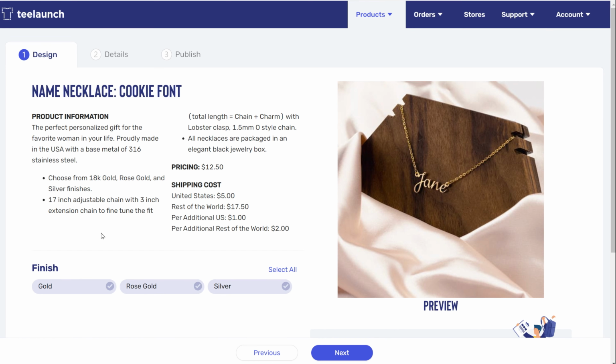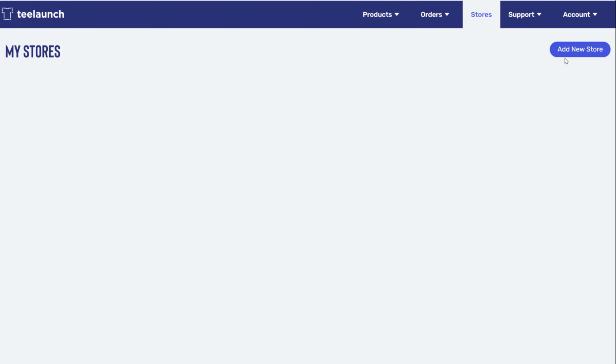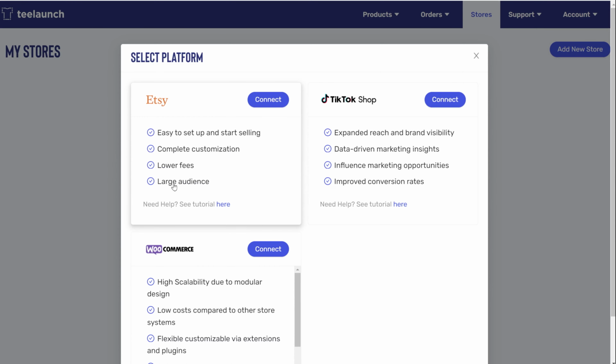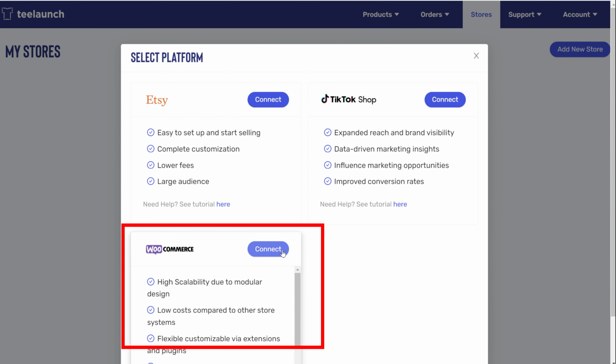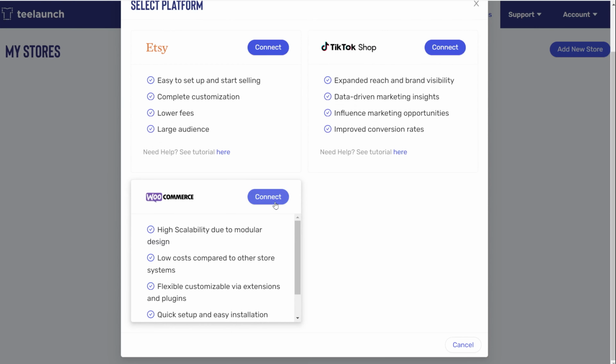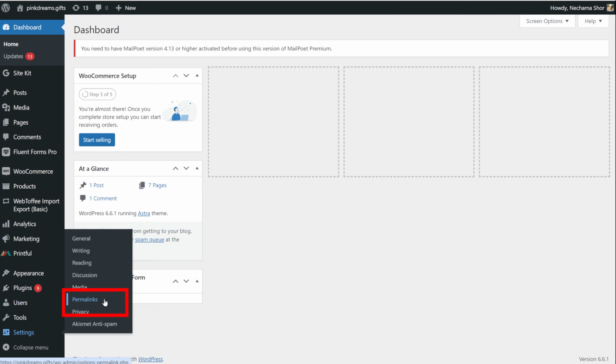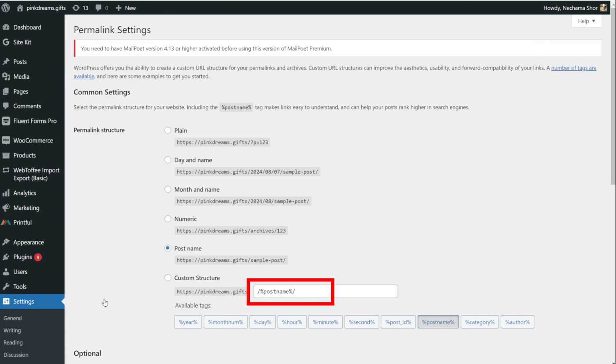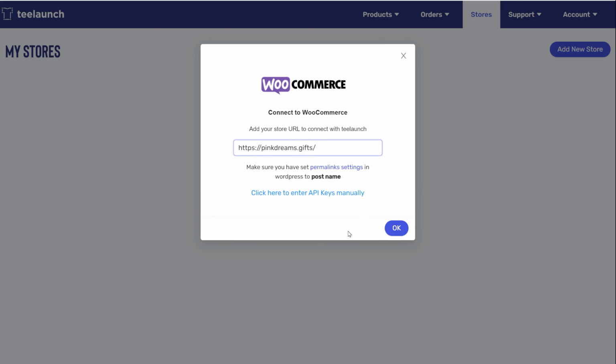The next step is to connect your store to your TaskMagic account. Click on stores and then add new store. Next, choose WooCommerce. In a different window, make sure you are logged into your website. WooCommerce is already set up on your website. Click on permalinks to ensure you are set to post name. This is the first thing you should do when creating a new WordPress website anyway. Add the URL to TaskMagic and then click OK.